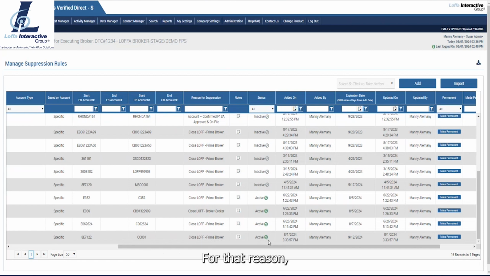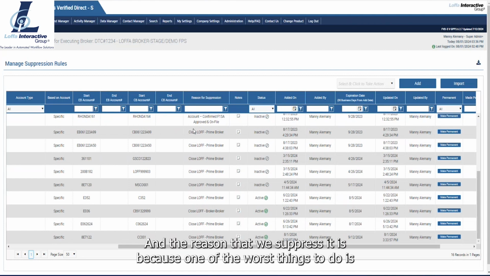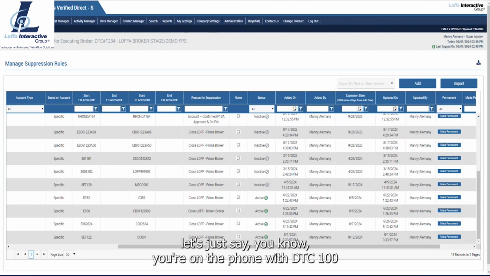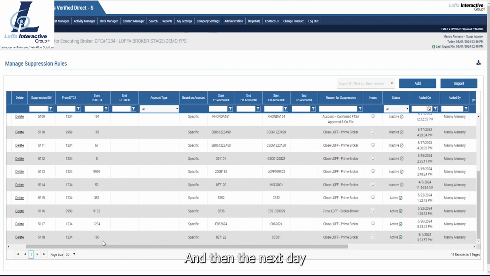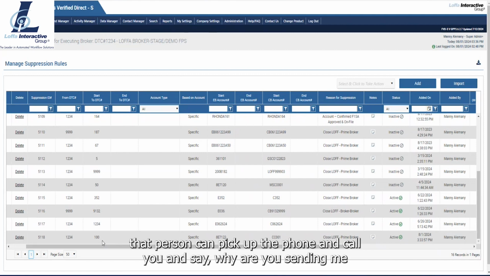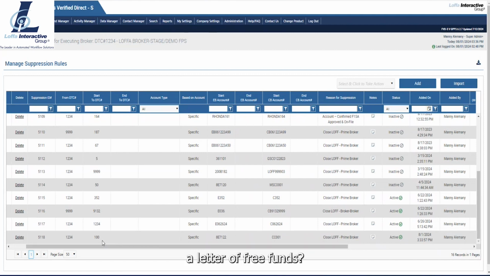For that reason, the next day when you send us the letter of free funds, and if you had trades for that account, we will suppress them. We won't send them out. And the reason that we suppress it is because one of the worst things to do is, let's just say, you're on the phone with DTC 100 and they say, this is the prime broker account. You go, great. Yep, we have everything that we need. And then the next day, you send them another 100 letters in a letter of free funds. That person can pick up the phone and call you and say, why are you sending me a letter of free funds? You told me you had the Form 1 Schedule A. And so for that reason, we suppress that for you.